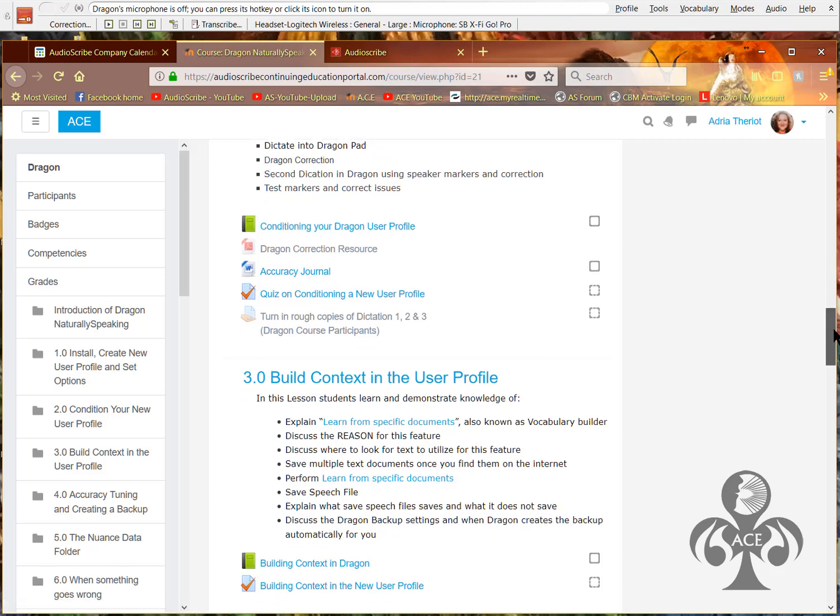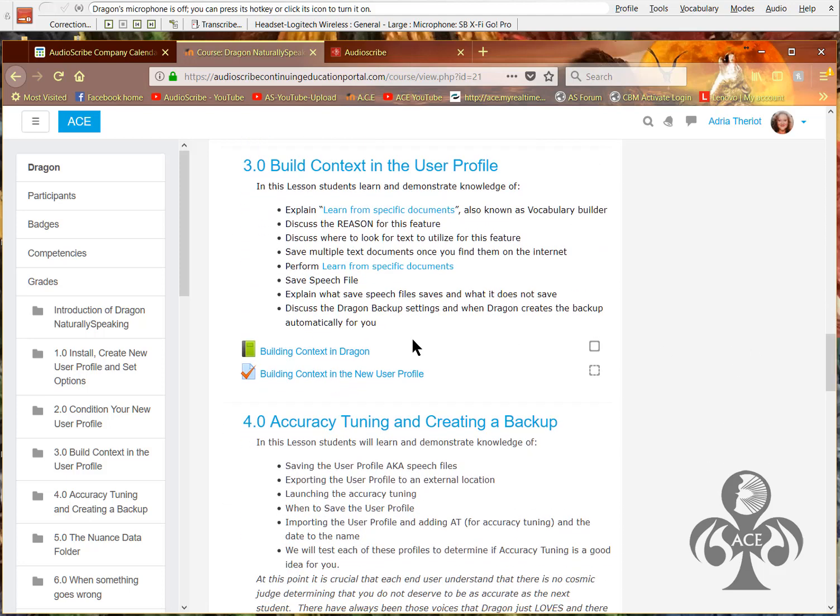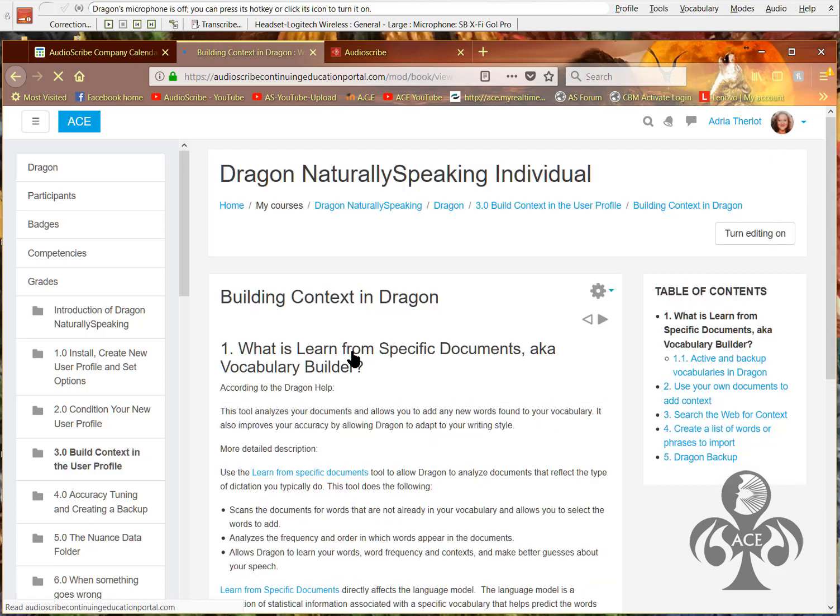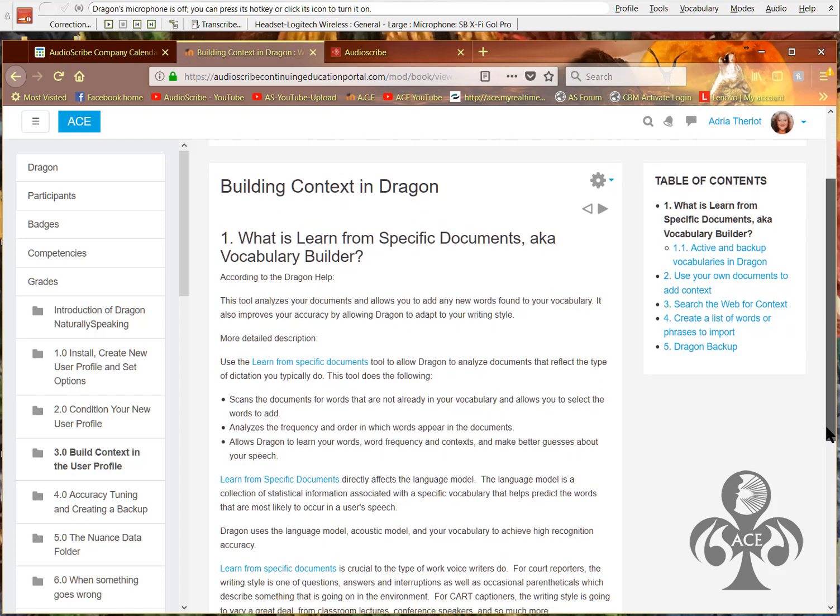Next, we're going to talk about building context in the user profile. The primary way that we build context is through taking our old work, saving it as text-only files, and then running those through the Learn from Specific Documents feature of Dragon. It's a really important thing to do. It is really going to help Dragon to understand what it is you want from it.